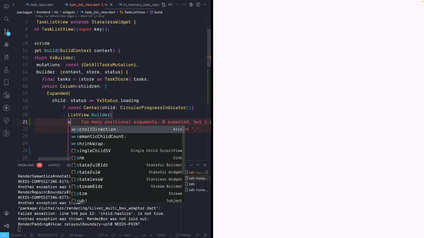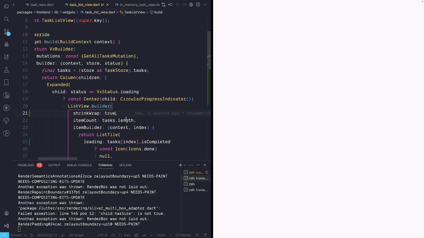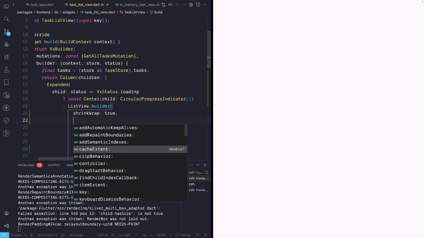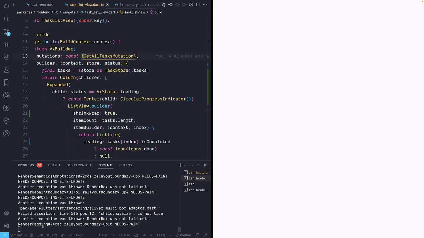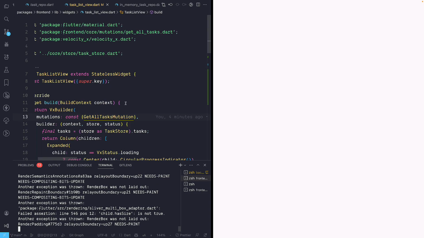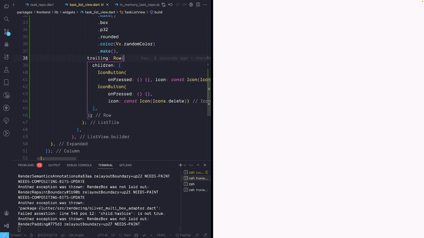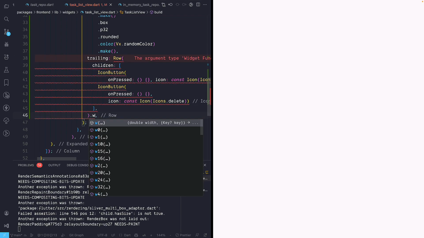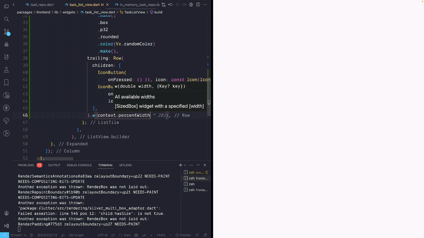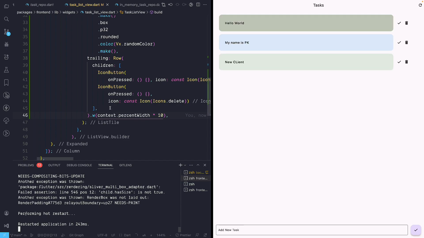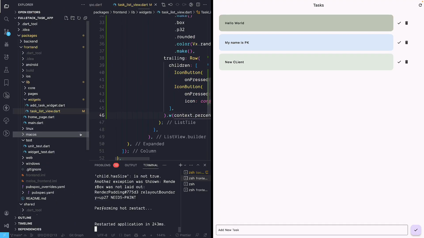I think we can just say shrinkWrap to true, just to make sure that it's not taking all those things. I think we will have to give it a specific width, otherwise this is not going to work. So what I can do is give this row a width, let's say context.screenWidth times 10%. Something like this. Now you can see it here, right? This is interesting.